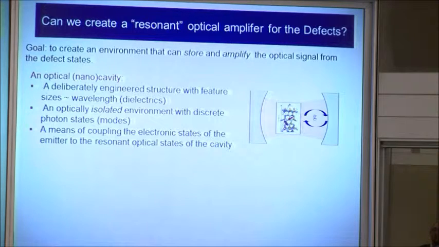And how do we do that? We do that by creating this structure, which I term an optical amplifier. An optical amplifier is to amplify that photon signal. I call it a resonant optical amplifier, and you'll perhaps understand why I say resonant in a minute.